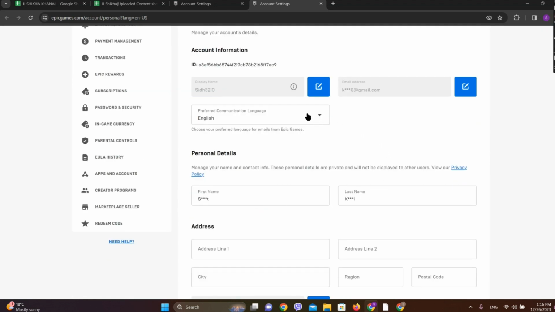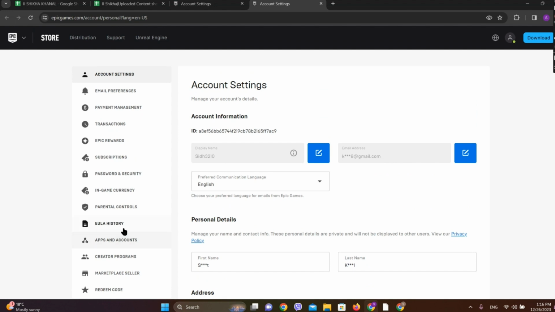So if we still want to change the age, what we can do is get into need help over here and report a problem saying that we have mistaken our age. After that, we'll get a reply from Epic Games, after which we'll be able to change our age. But if not that, we won't be able to change our age only through settings.